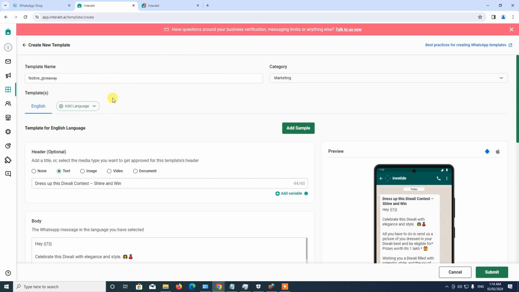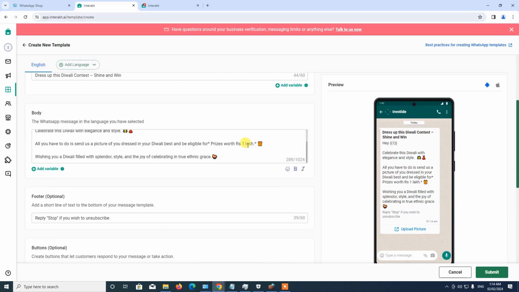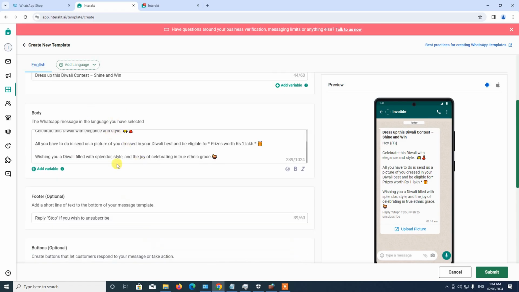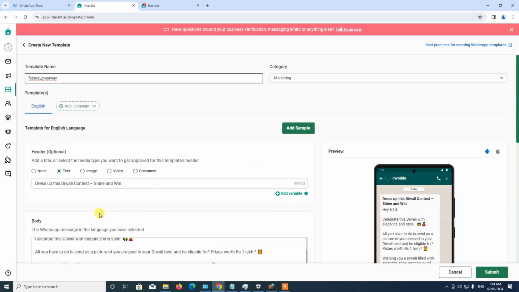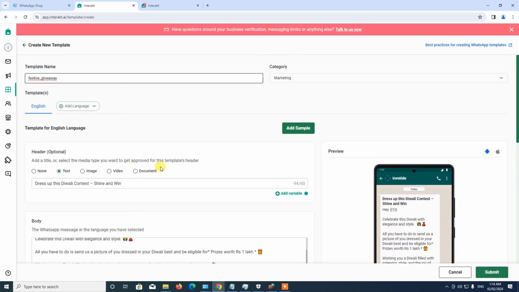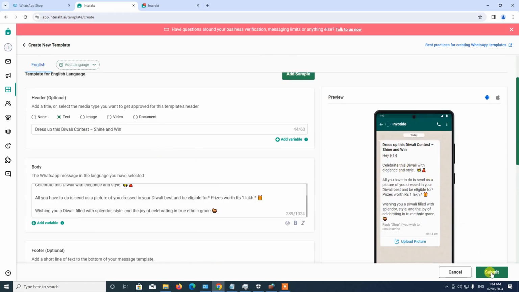Once we click on that, it will allow us to create the template for our account. We make any adjustments we want to make to the message here. If we don't want to make any adjustment, we can leave it as it is. After we are okay with the content of the template, the next thing we do is click on this submit button so that Facebook can approve the template. So we go ahead and click on the submit button here.